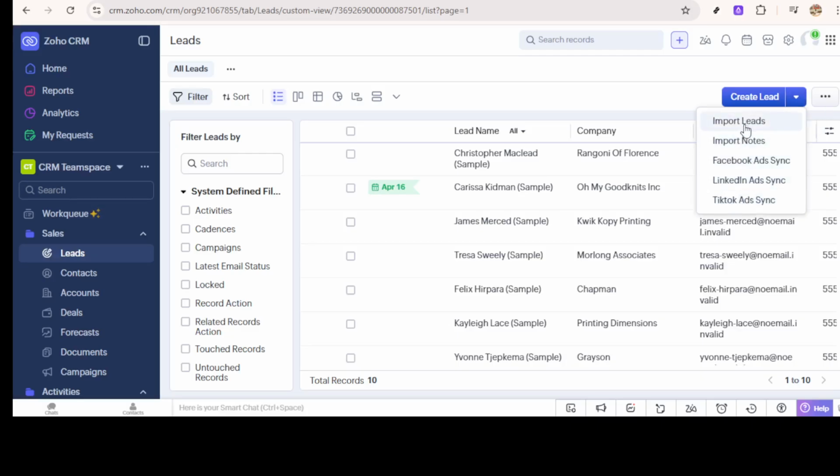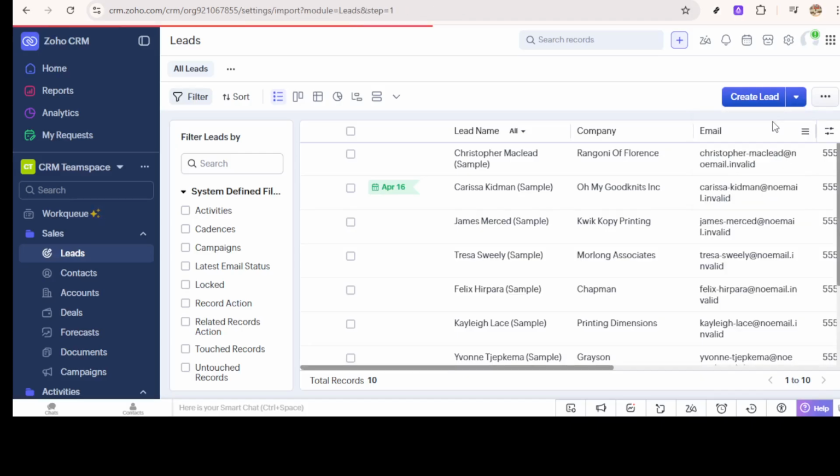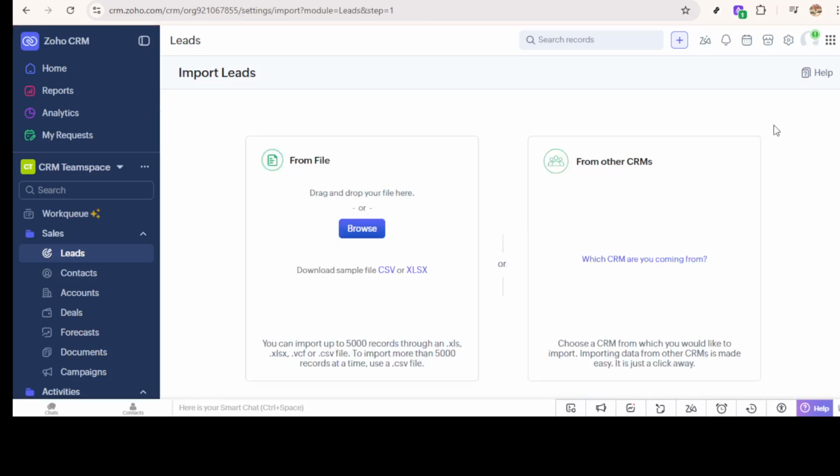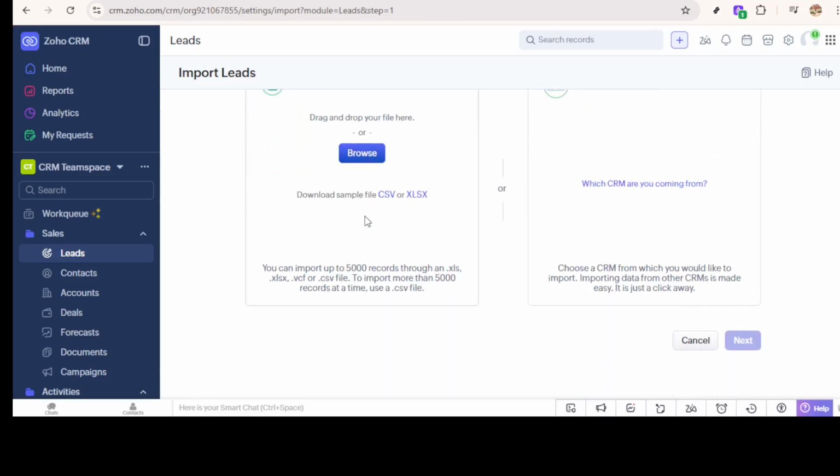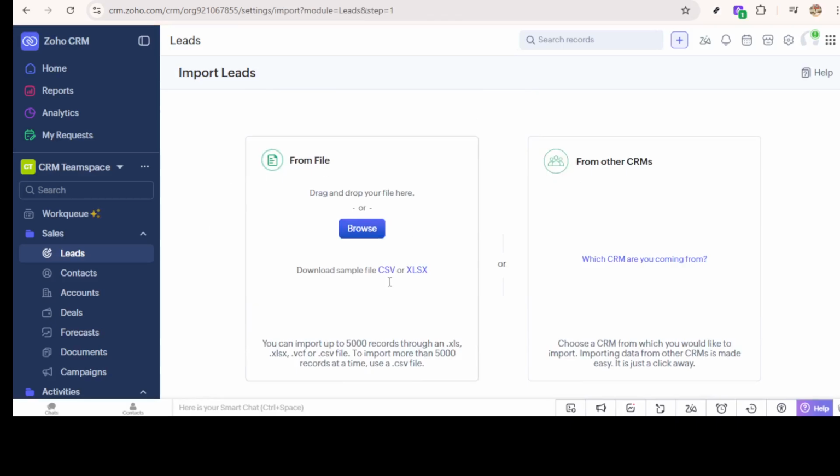If you don't see it immediately, switch to the standard list view or widen your browser window so all actions are visible. From that drop-down, select Import Leads or the import option tied to the module you chose. This opens Zoho CRM's import wizard.